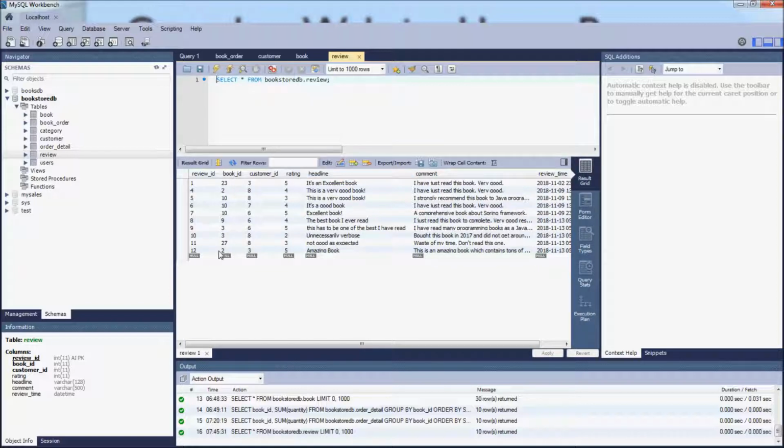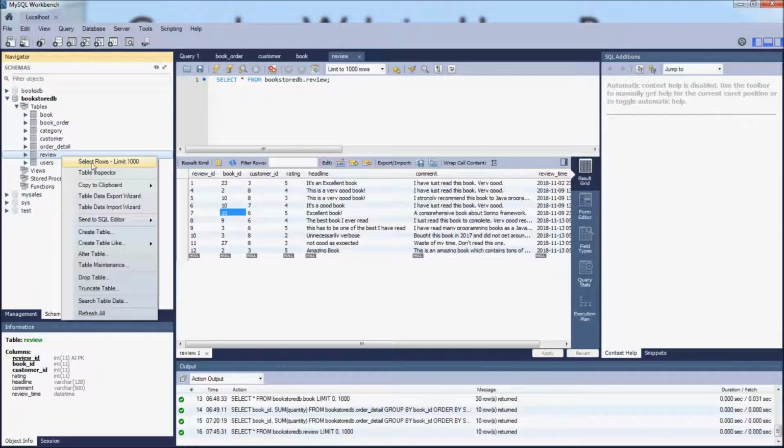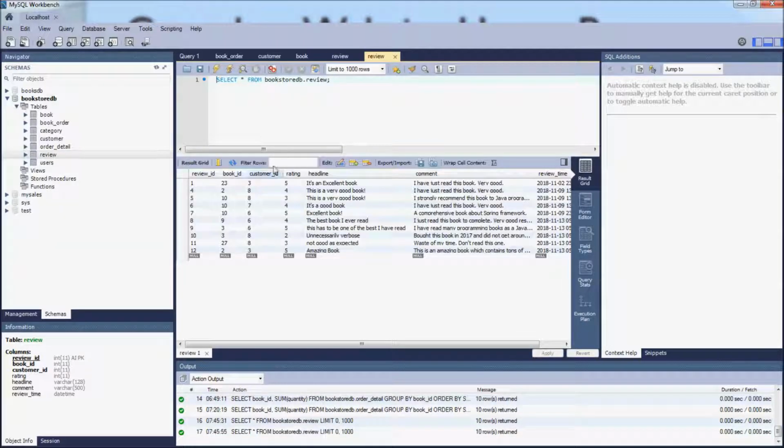Here, you see we have the book ID here. Now let's select another. Okay, and let's modify the query here.